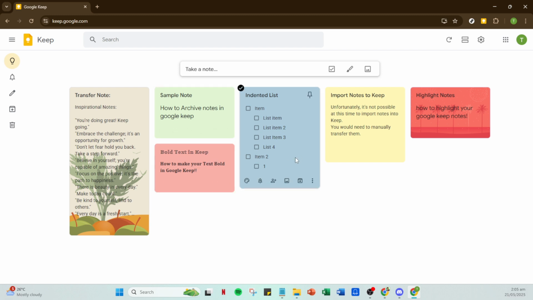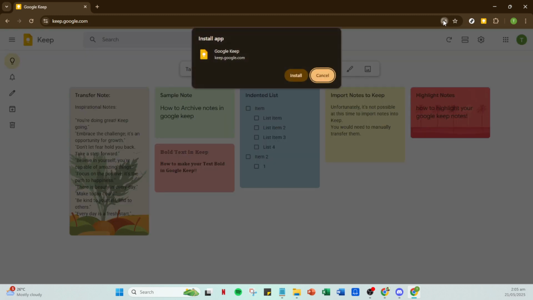Look in the upper right corner of the address bar. You should see an icon that allows you to install Google Keep as a standalone app. This button might look like a small computer monitor with a downward arrow. Click this button. By doing so, you're not just creating a shortcut, but actually installing Google Keep as a progressive web app. This means it will work seamlessly, almost like a native app on your desktop.